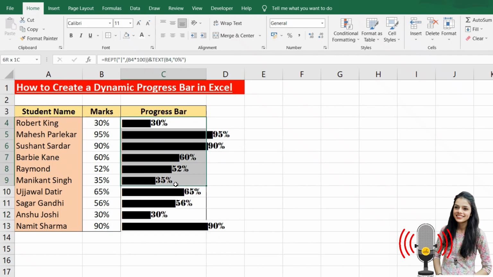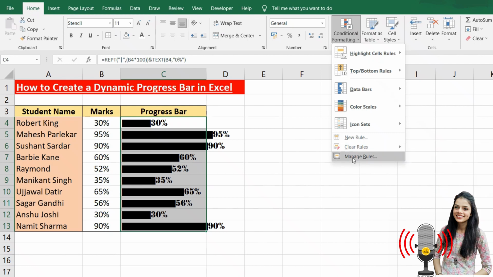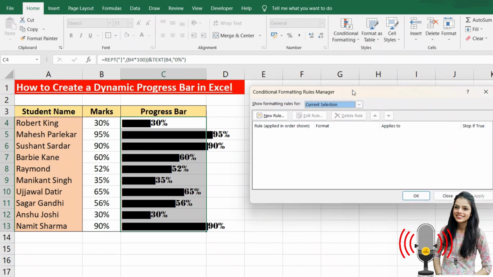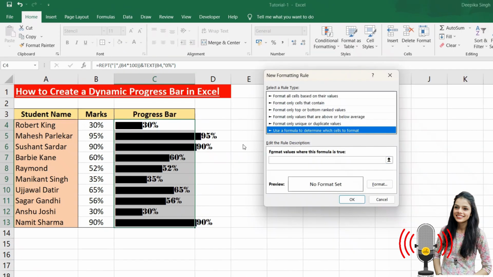Right now you can see that we have got our bars, but these are not colored. So what I will do is put a conditional formatting over them. For that, I'll go to Home, then Conditional Formatting, then Manage Rules. What I want to do is, if this value is less than or equal to 45%, I want them to be in color red.